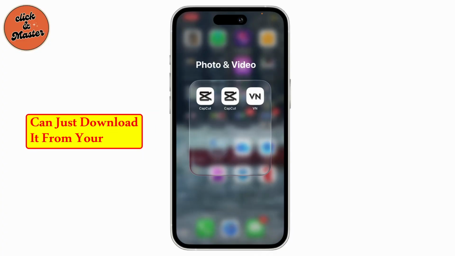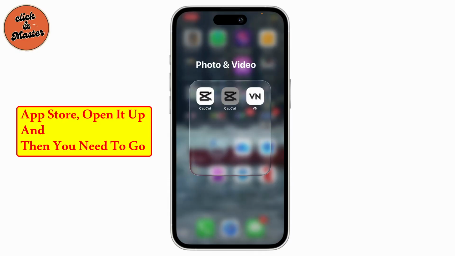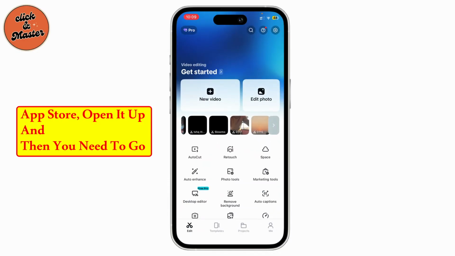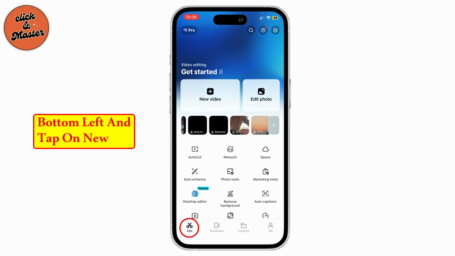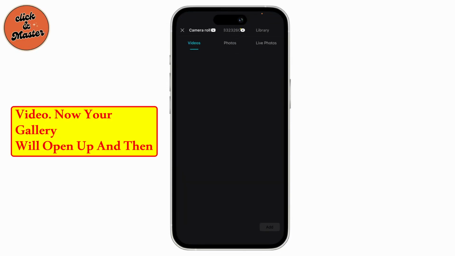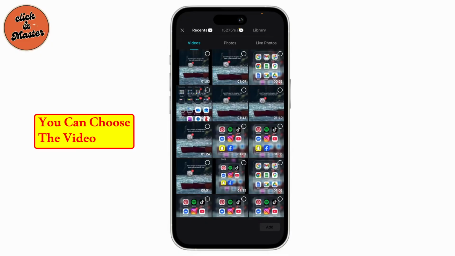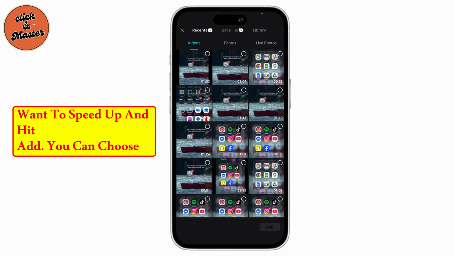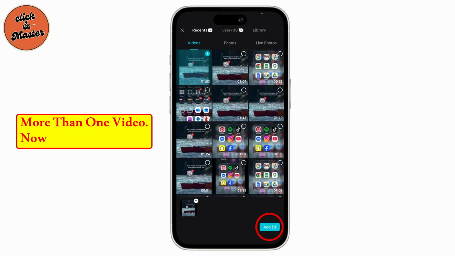You can just download it from your app store, open it up, and then you need to go to the edit option in the bottom left and tap on new video. Now your gallery will open up, and then you can choose the video from your gallery that you want to speed up and hit add. You can choose more than one video.